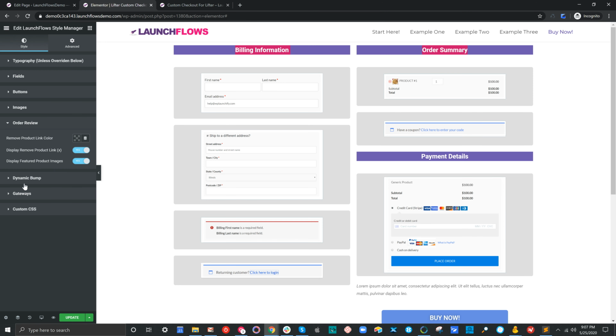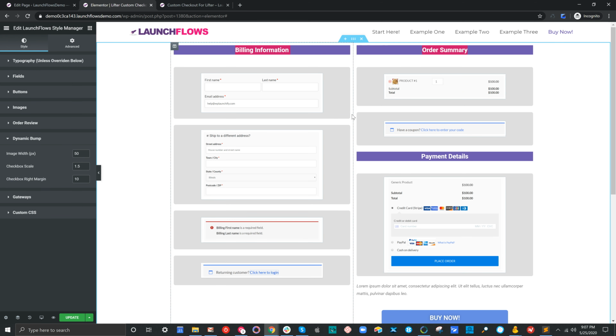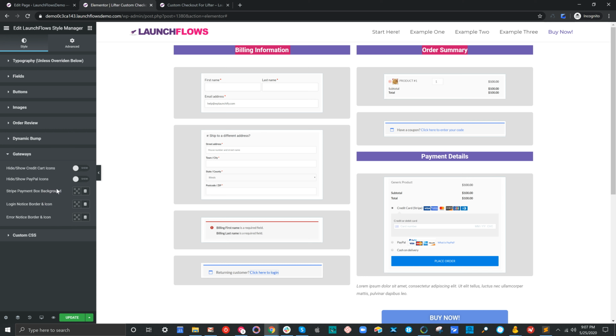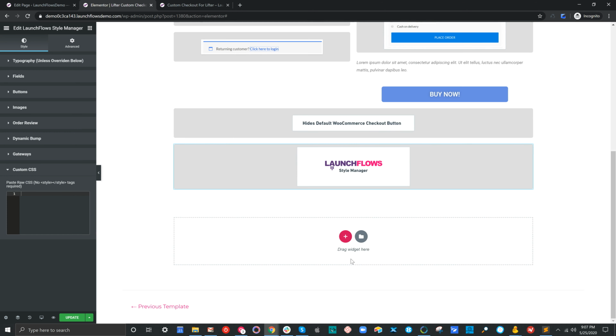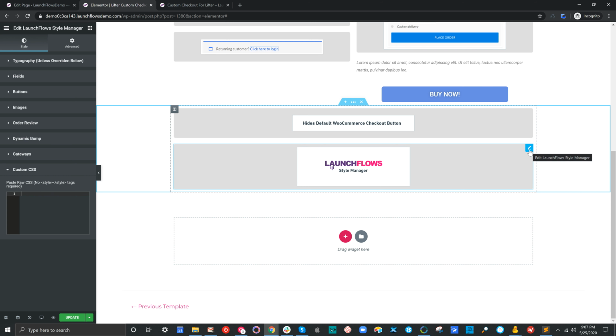We've also got a couple other components like for our dynamic bump widget that lets you sell products on a checkout. You can adjust whether you show the credit card and other information for gateway, and then of course custom CSS. So using this, you can set one style manager that gives all the styles you need in one spot, and then you can save this either as a template or a global widget and use it with this entire layout or separately.